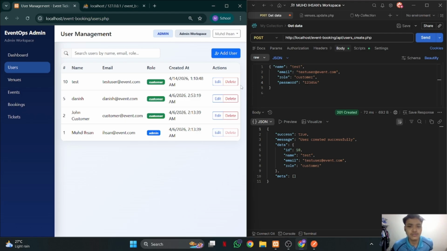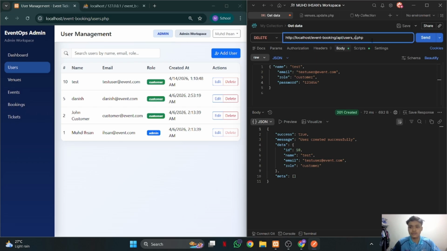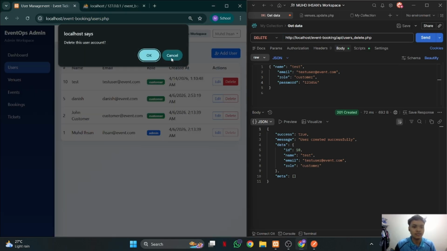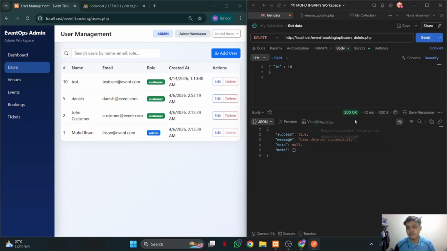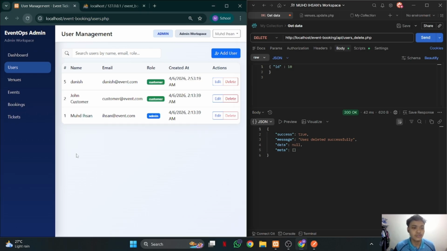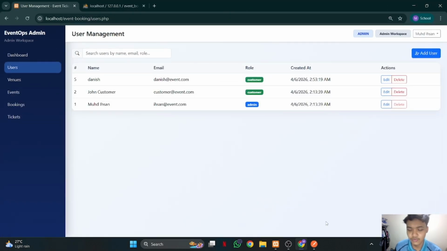Next we proceed to delete, so I want to show delete. This is accounts. We only use the ID, because we use ID 10 and user 200. Okay, success true, user deleted successfully. We reload and the test user disappeared from this page. So that's all for web API testing.